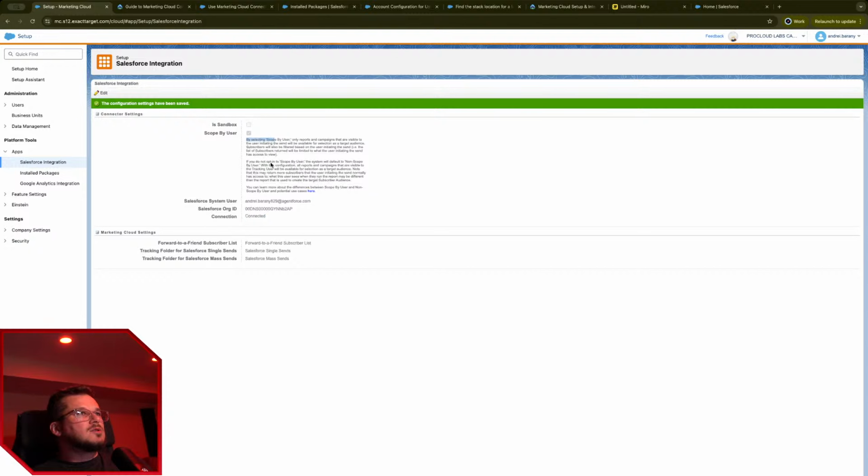And we're scoping by user. Basically there are two options here. Go by user: only reports and campaigns that are visible to their initiating user. So whatever I can see in core, I can only see those records in Marketing Cloud. If you don't use that, then the integration user's permissions will be used to connect the two systems together.